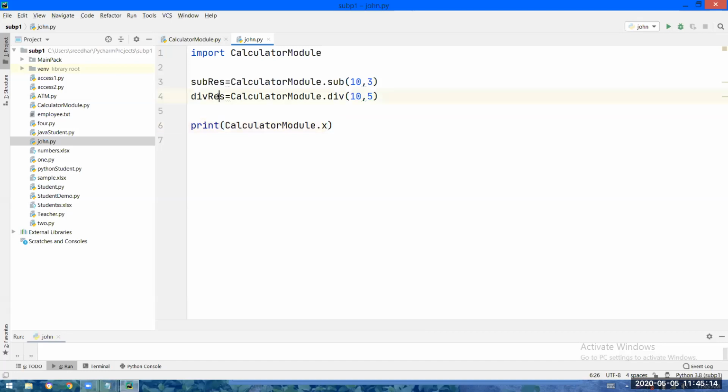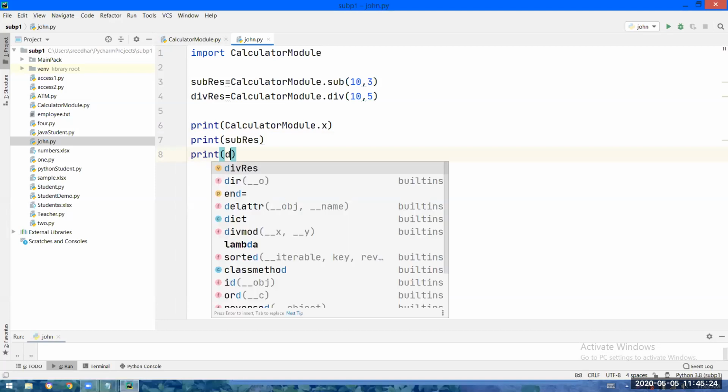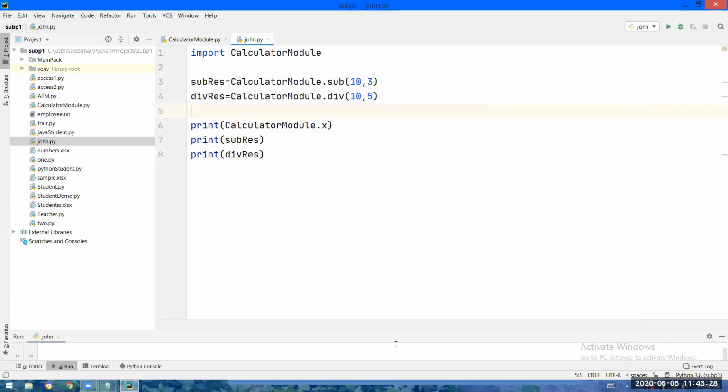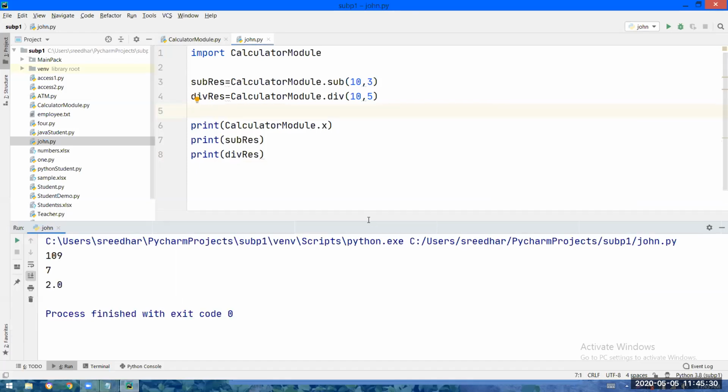Okay, even I have to print this and this. Print result. Okay, so see this one. Any doubt is there? Let me know.